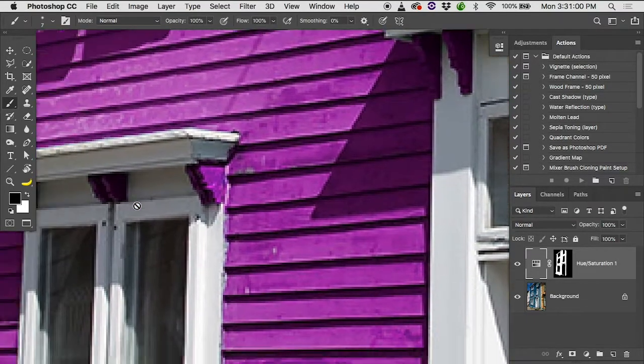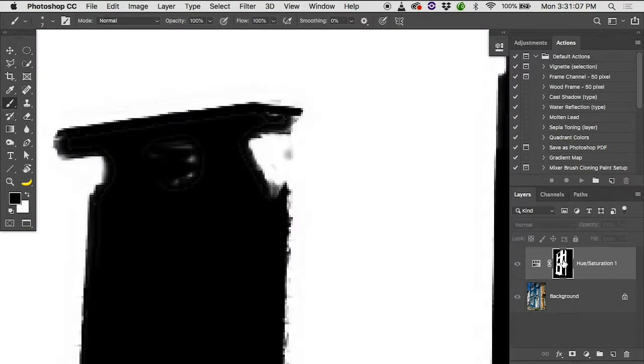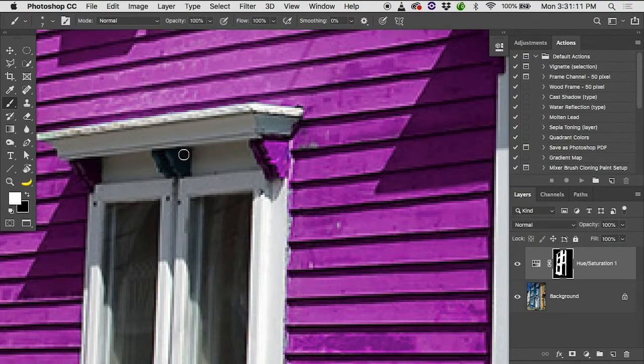And with the layer mask, if anything got missed, let's say, for example, I hadn't gotten this little part over here. Remember, with the layer mask, if you paint white, you can reveal the color changing effect. So if you miss something, just go back with a paintbrush and paint some white over top of it.